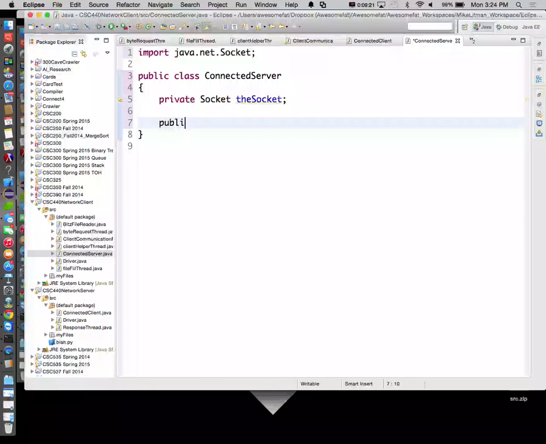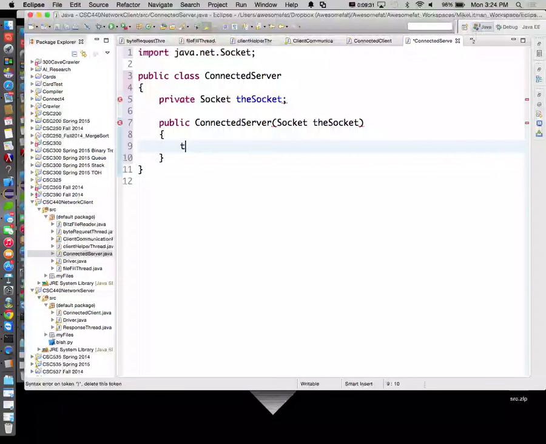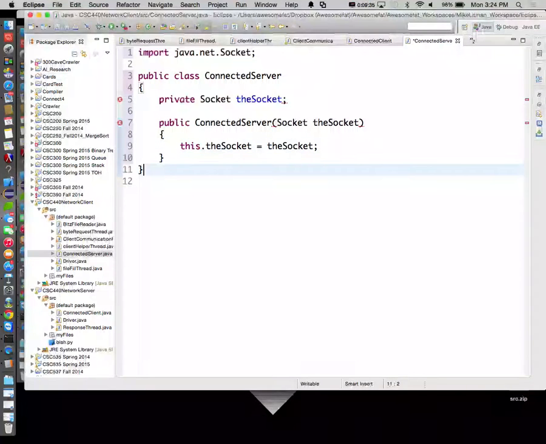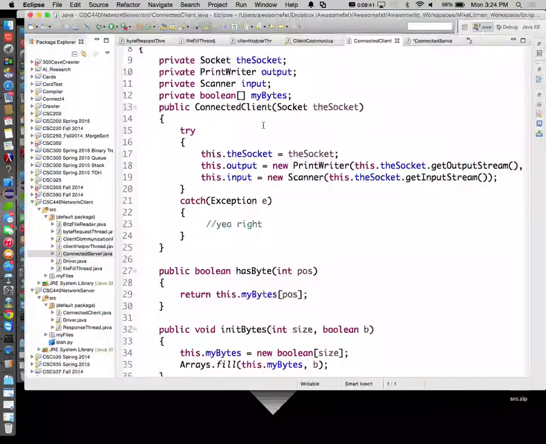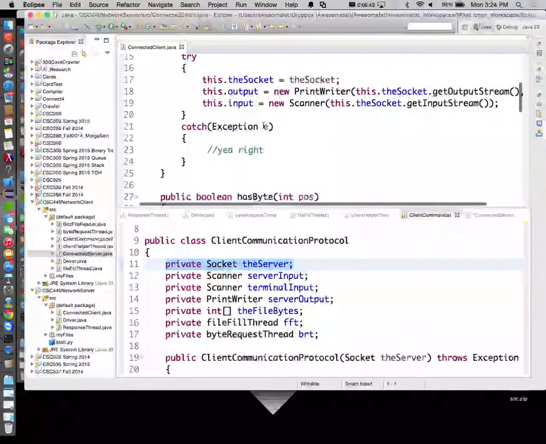So we're going to say public connected server takes in a socket, this dot the socket equals the socket. Okay, and then we can go ahead and establish a couple other things. We're going to do this similarly to our connected client.